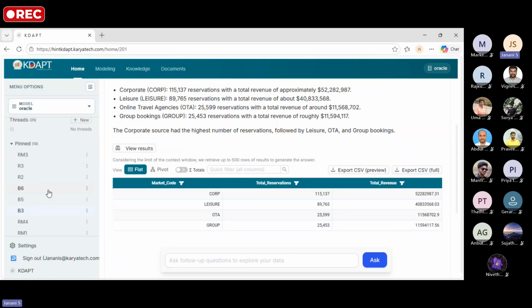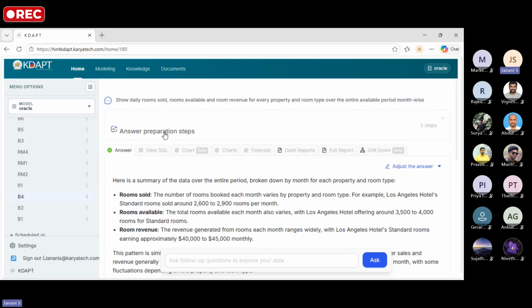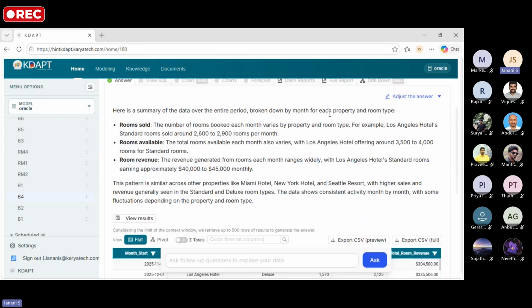So next, let's pull up a massive multi-line property data set that would typically crash a basic spreadsheet. And now let's simply ask KDAPT to show the daily rooms sold, rooms available, room revenue for every property and room type over the entire period available month-wise.